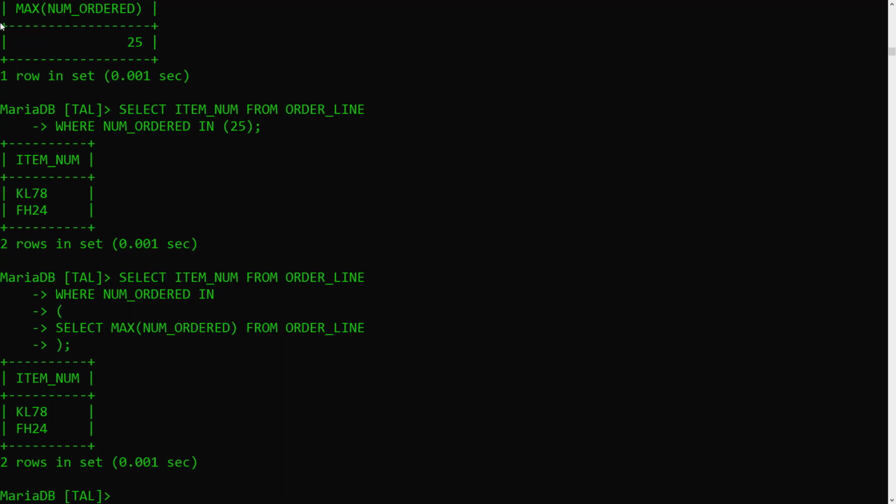So is there a way to run it so it can give you the description of what KL78 is? When you get into joins, yeah. The question was, can I have it display what KL78 is rather than just the number? When we get into joins, we'll learn how to do that. Okay, last thing, the having clause, takes 3 seconds.